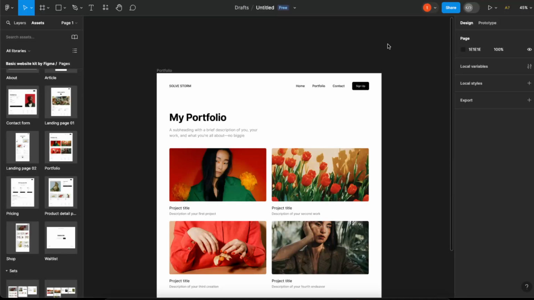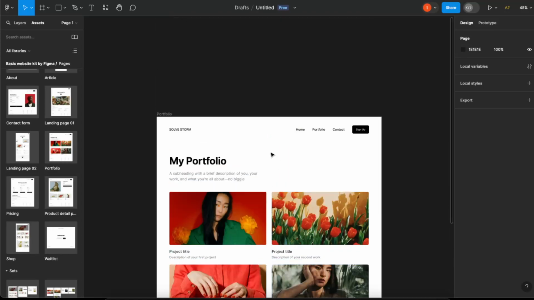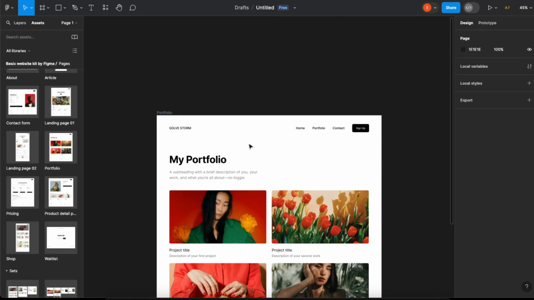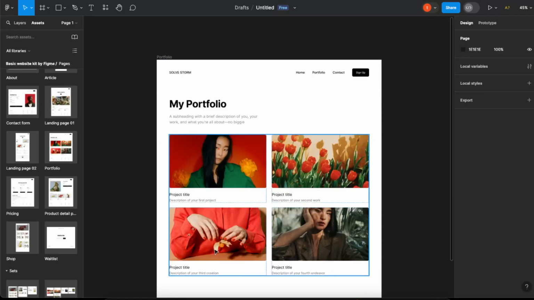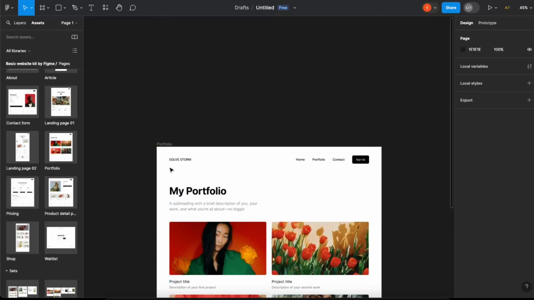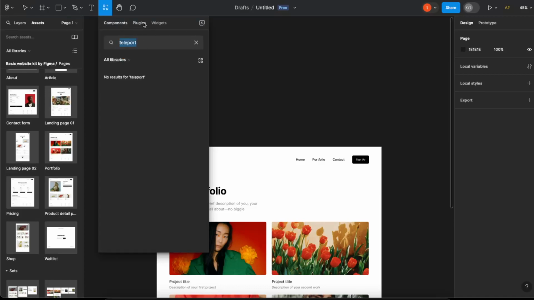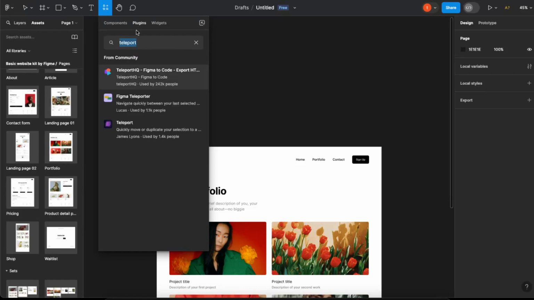Hello guys, in today's video I'm going to show you how to convert Figma design, for example website design, to HTML or CSS. So to do this, when you create your Figma design, I'm just going to use this simple template. After that, you want to click this sign resources and components and click on plugins and write down teleport. And here is teleport HQ, which you want to run.